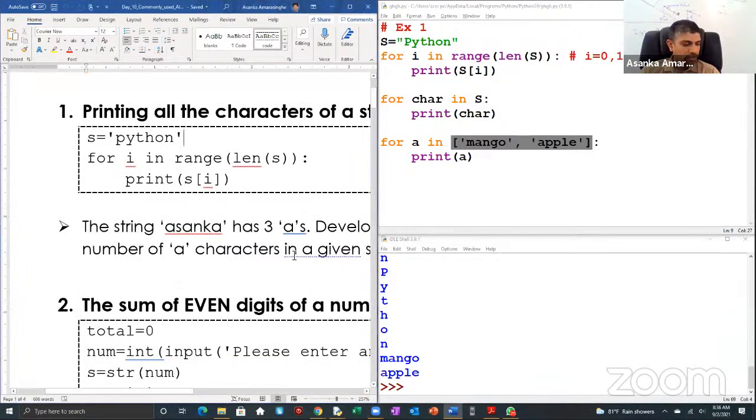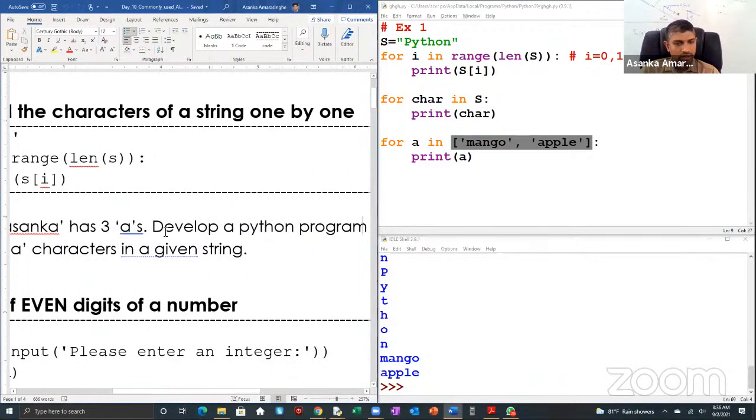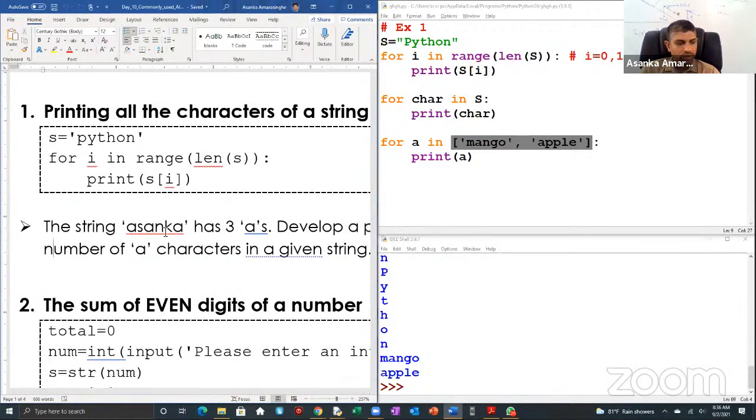So in exercise 1, there is a question. Print string. The string Asanka has 3 A's. Okay. Develop a Python program to count the number of A characters in a given string, right?